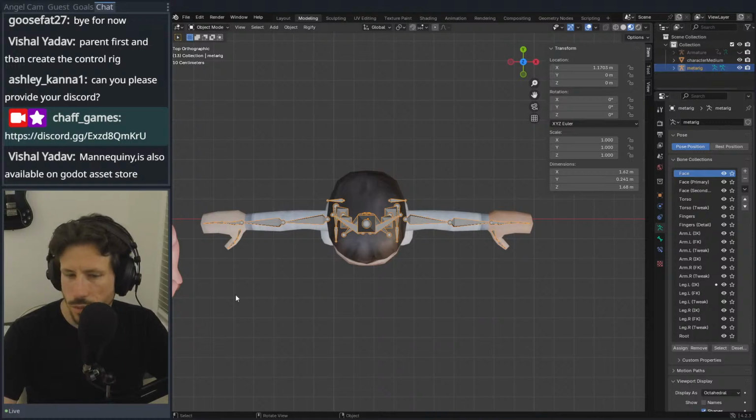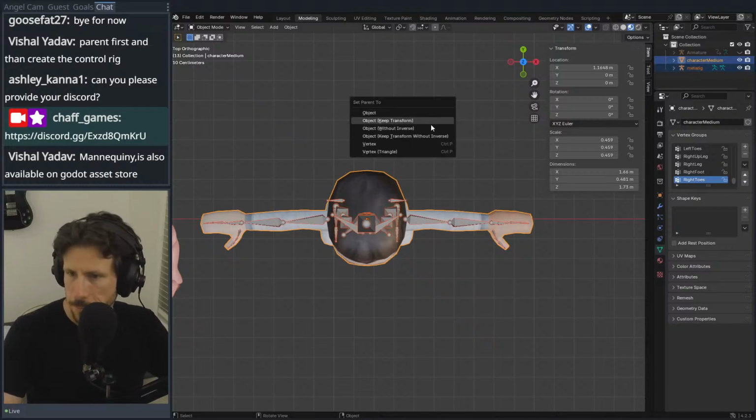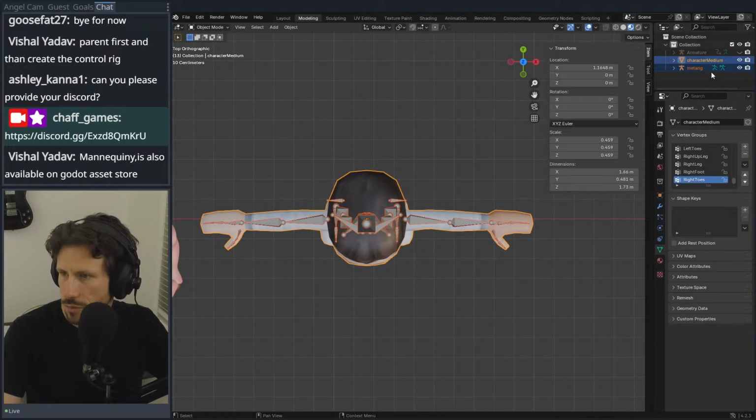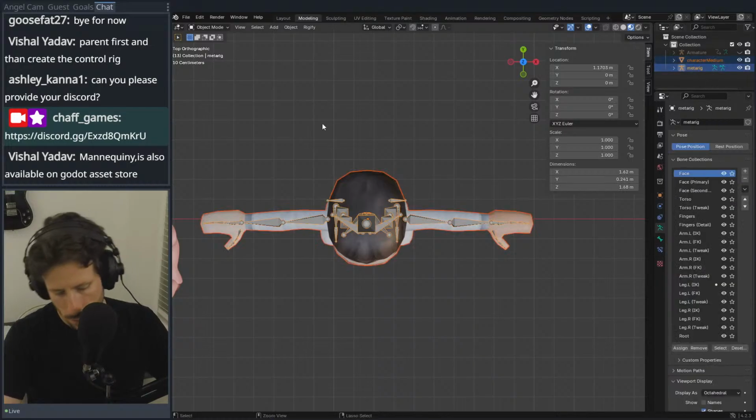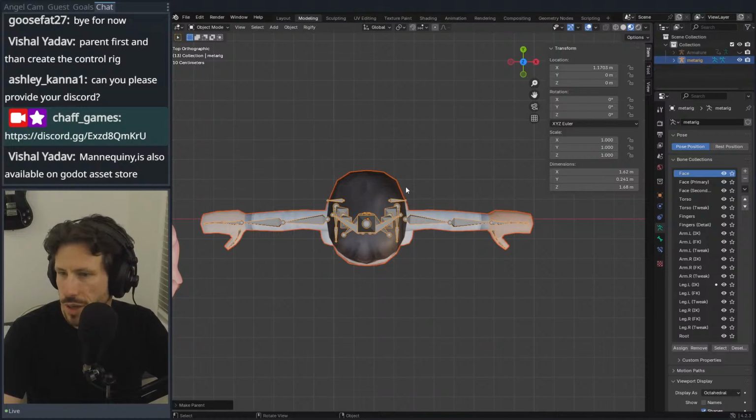Anyway, okay, so Michelle reckons parent first and then... Keep transfer. No, okay, wrong order. Armature with automatic weights. We'll just go with that. Okay.